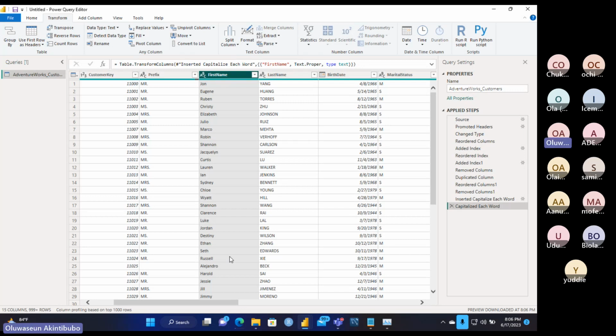Are we there? So what I want us to do now is, if you have installed Power BI, open your Power BI, load in the data, and click on Transform so that you can open your Power Query. Let me know if you have done that.